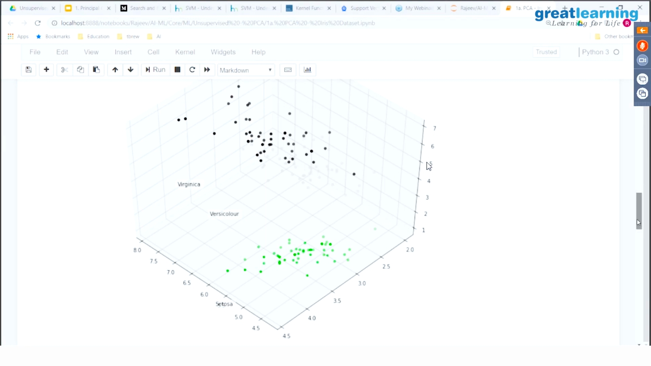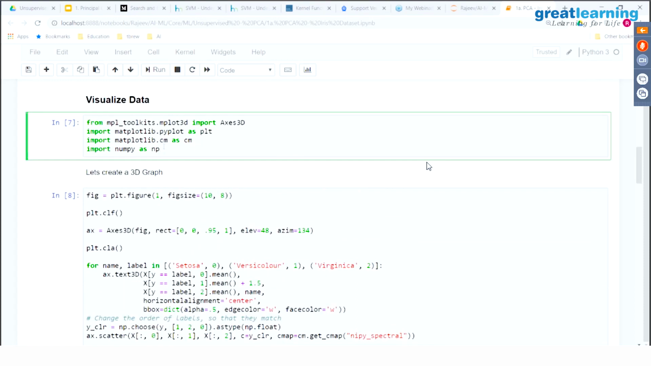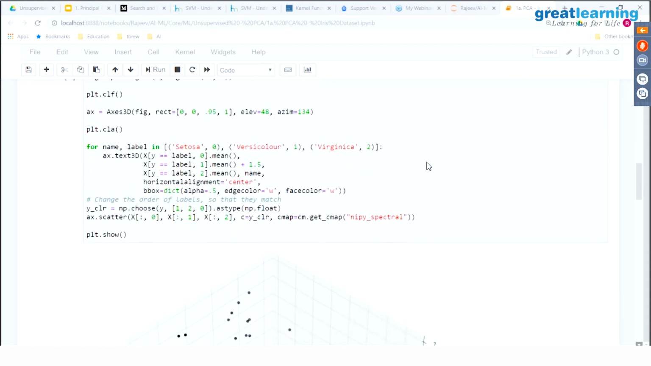So that's another learning: you can use this library, I think it's available within matplotlib itself, the mpl_toolkits.mplot3d module, and then you can use Axes3D, right? It just looks a little more impressive than two-dimensional, right? So now let's get to the PCA part.